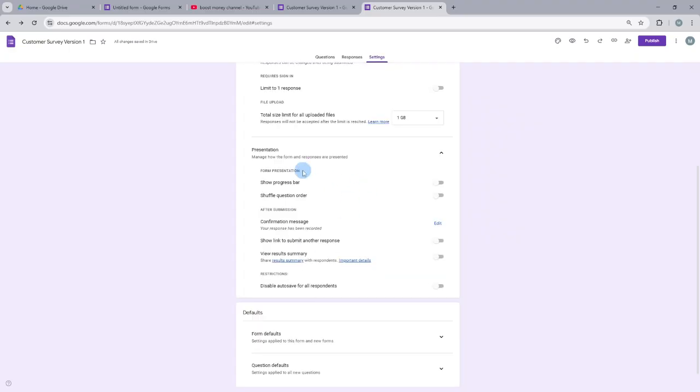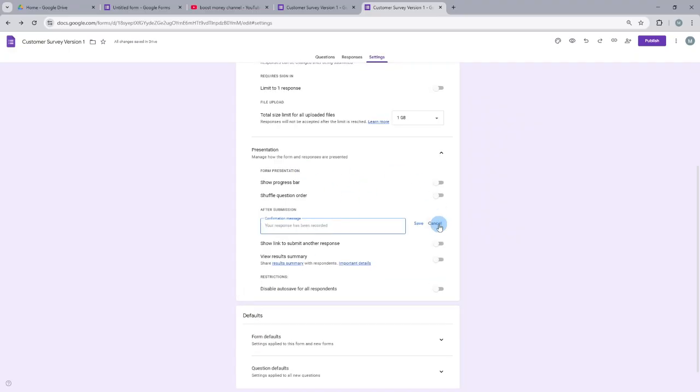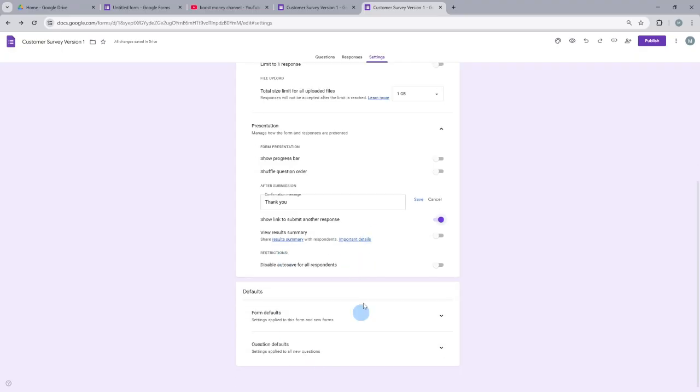Under presentation, you can edit the confirmation message. Instead of the default which says your response has been recorded, you can just say thank you, and then you can select the edit link on the right hand side and customize it to sound more personal or aligned with your brand. Lastly, at the very bottom of the form, we have some defaults that will not apply to this form, but it will apply to other forms that you create in the future.